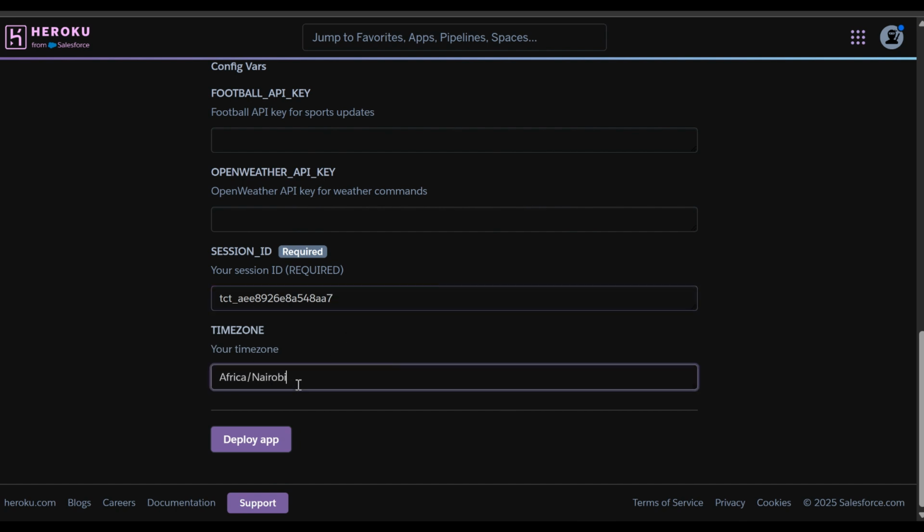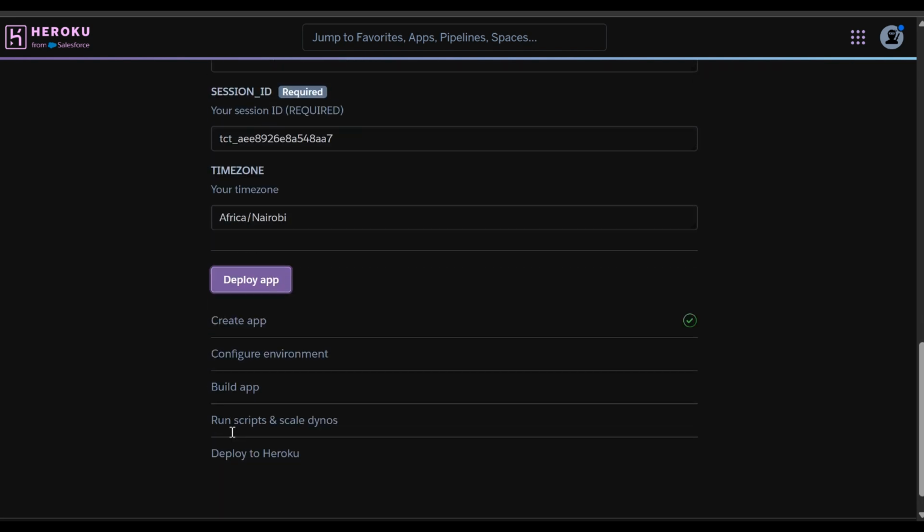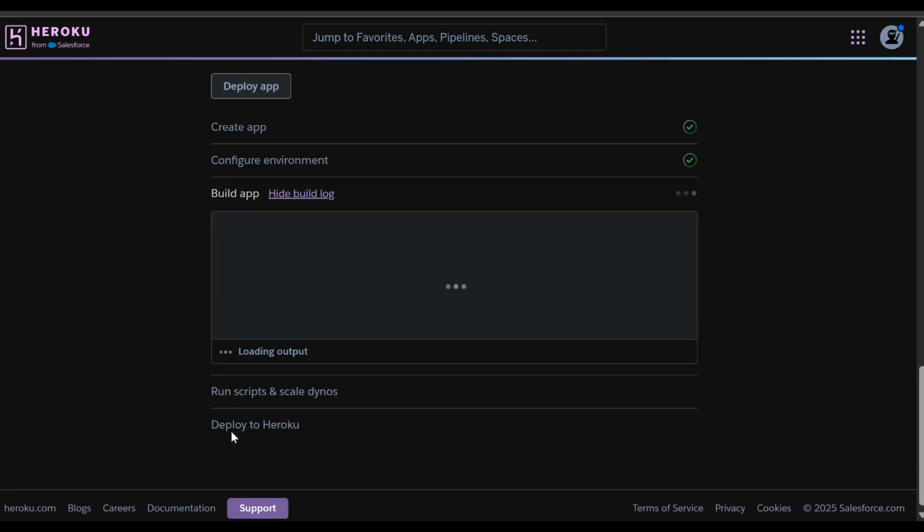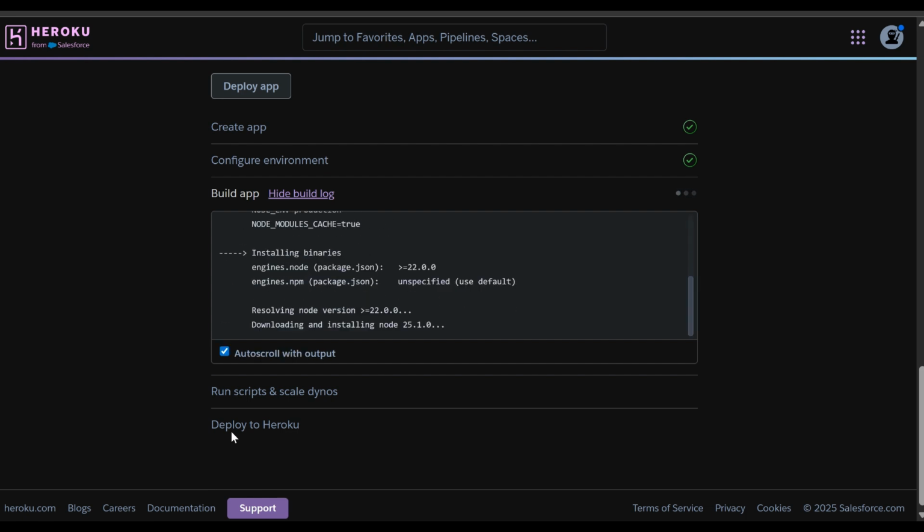With those details correctly filled, hit the Deploy App button. This is the point where Heroku initiates the build process. It will pull the code from your GitHub fork and set up the server environment. This might take a few minutes.